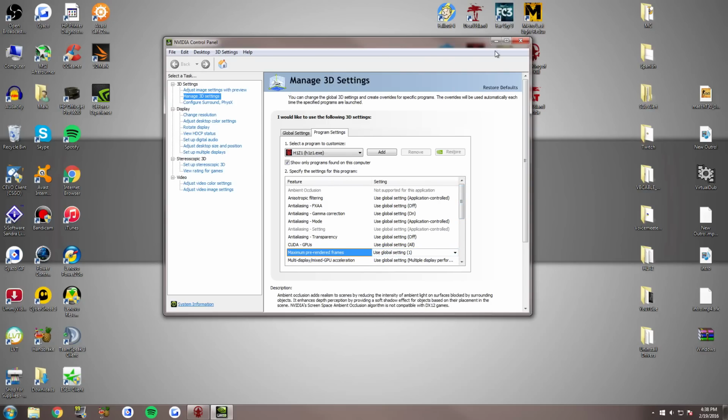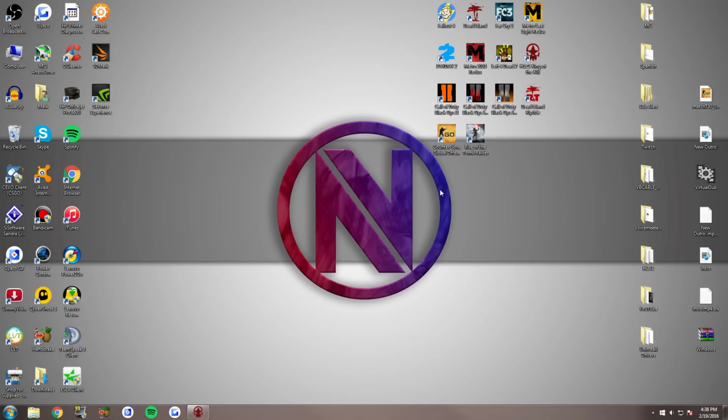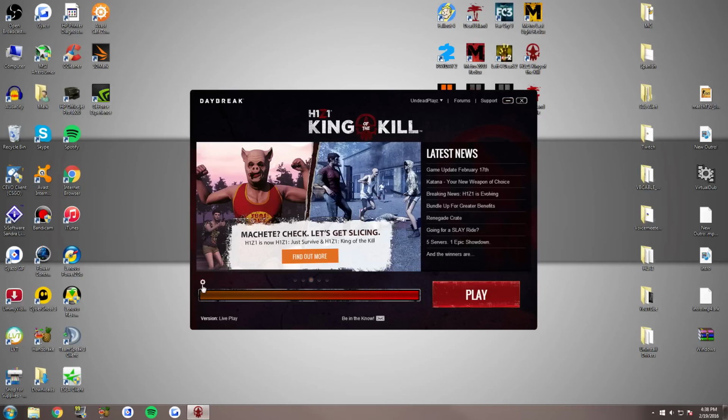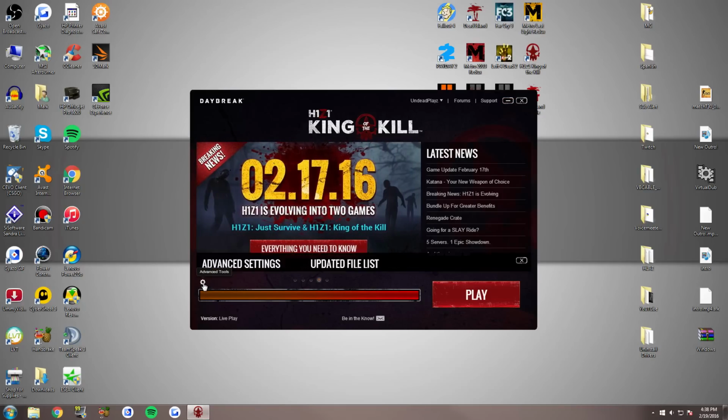And next, we're going to be getting into the King of the Kill or Just Survive launcher settings. So just want to open it up. I actually already have it open. And you're going to see this little advanced tools option in the bottom left of the launcher. You want to click it and click Open Game Directory.